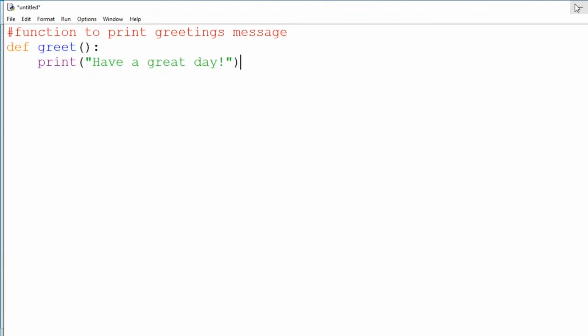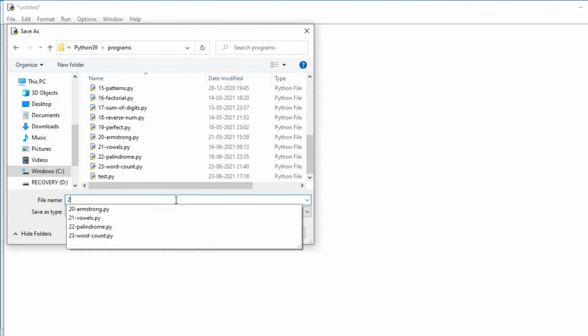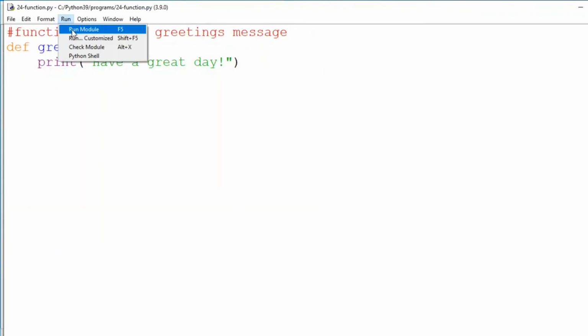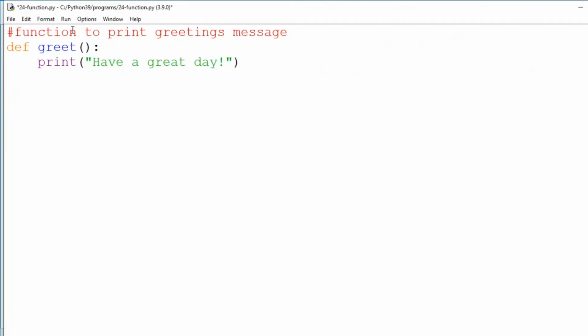The function will be executed only when it is called. Let us save and run the program. The program executed, but there is no output. We know that in order to execute a function, we have to call a function using the function name followed by parenthesis. So let us call the function greet with parenthesis. Save and execute the program. Now you can notice the output.